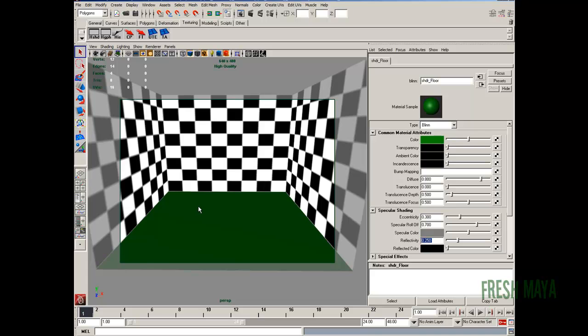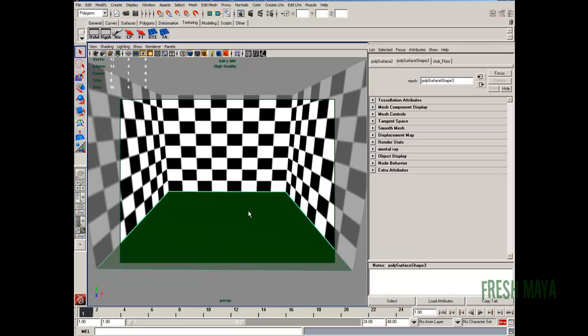The way we can do that is by using a black and white image. Everywhere it's black will be 0% reflective, and everywhere that it's white will be 100% reflective. And then if you use different shades of gray, then that would represent different percentages of reflectivity between 100% and 0%.